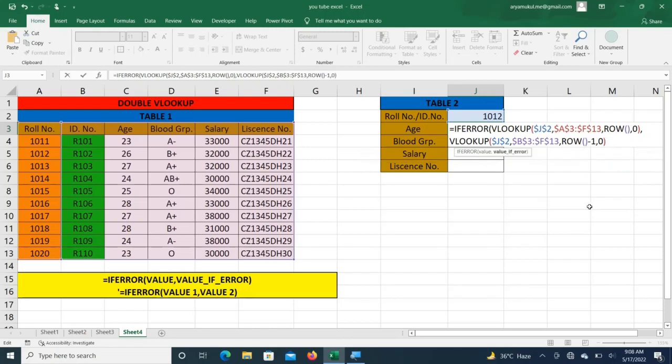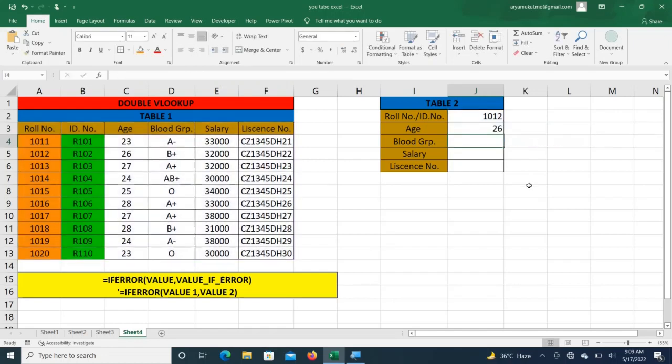Now close the braces. We have two VLOOKUPs, one for roll number and the other for ID, and then close it. This formula is ready for execution. IFERROR will make the selection on the basis of roll number or ID number. If one is wrong, it will select the second one. If the second is wrong, it will select the first one, and so on. Now you can see we got age 26, and drag it down. Here it is, we got everything we wanted.